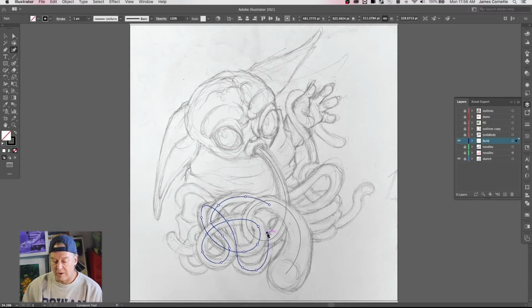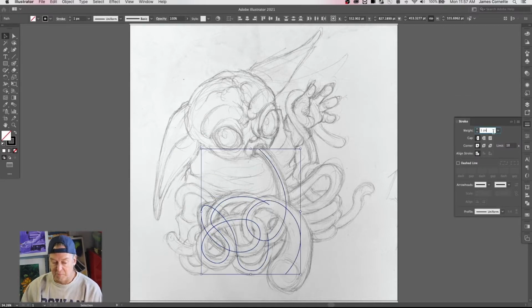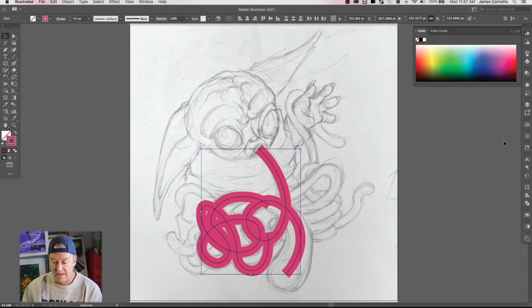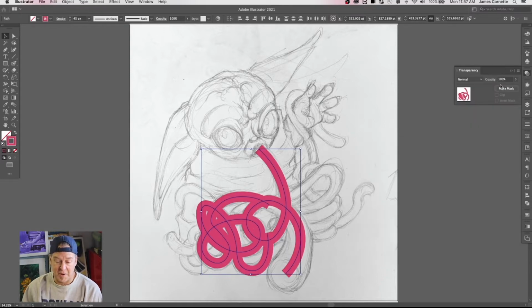Now, if I was to use the regular pen tool, there's a lot of clicking, holding, and dragging, which I actually prefer to do. But for speed, the pen curvature tool really works well for me. Okay, now I'm going to add some thickness to the strokes that I just made. And I'm going to change the color so I can actually see what I'm doing. And then I'm going to set the opacity down a little bit so I can see through.